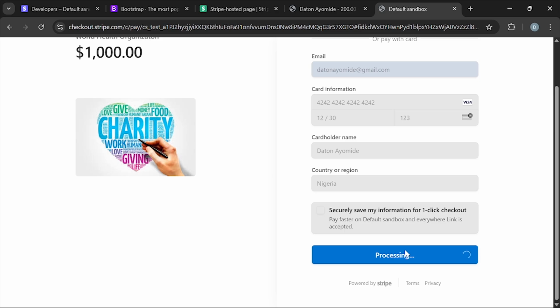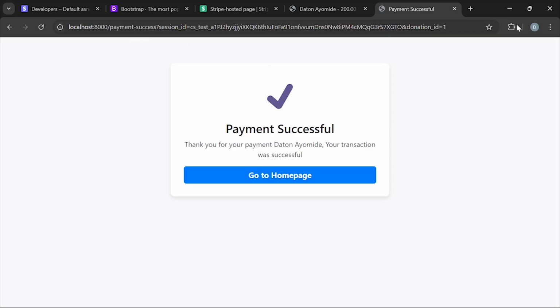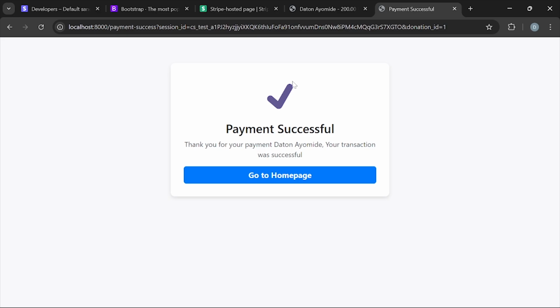So what we're actually relying on is this success page, with this address. This is what we are relying on to tell us that the payment is successful or not. But what if something happens, a network issue, or someone closes the browser?